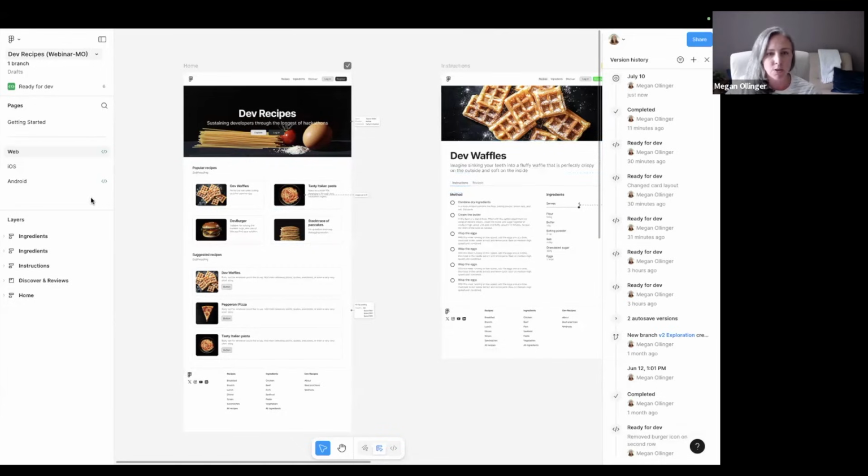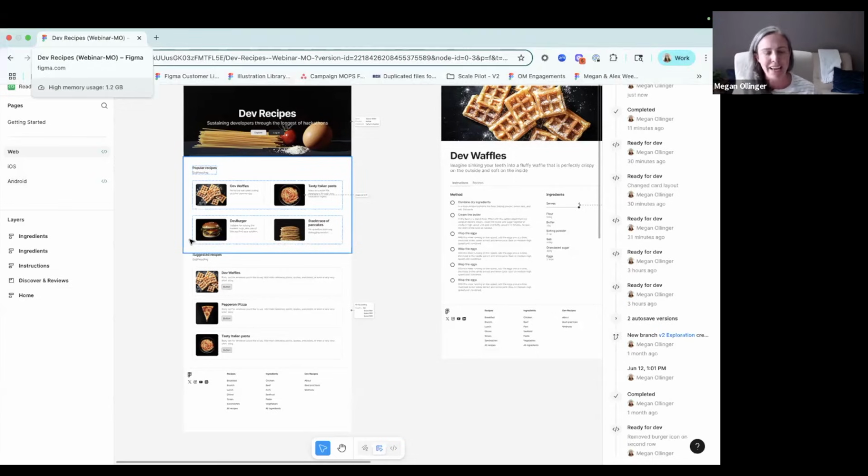We have other customers who like to use pages to manage versions. So here we have it set up by framework, but oftentimes you might have this set up as design exploration, V1, V2, and be able to kind of toggle through that work that way. We'll also keep version histories for all of that as well. So you kind of have like version history inception going on there.